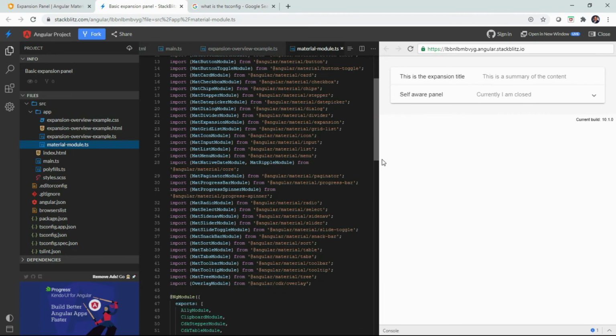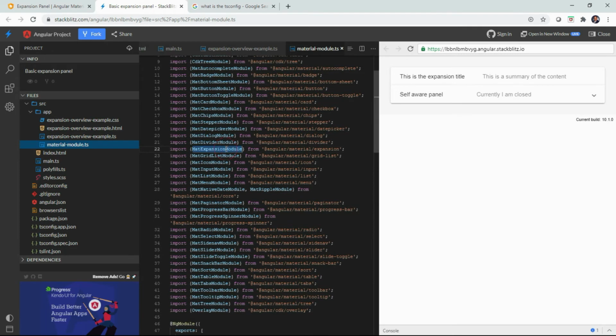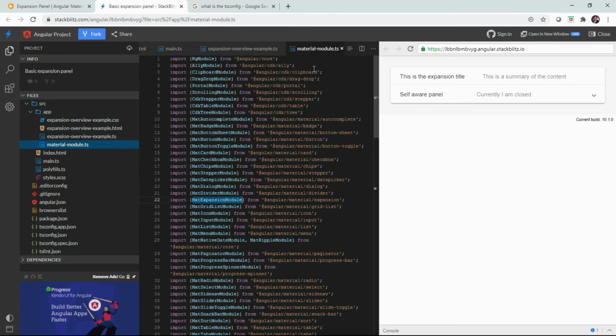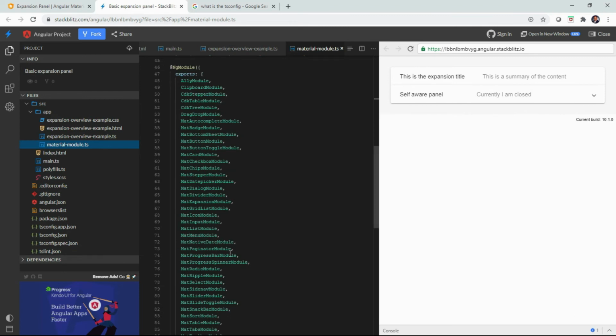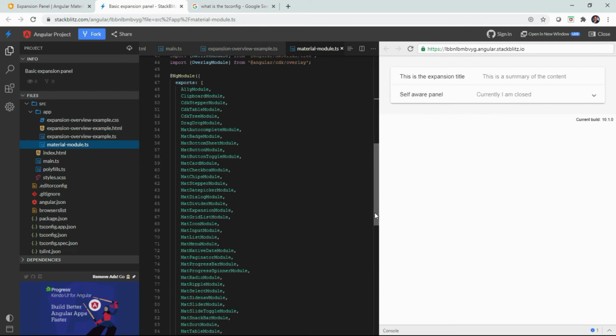So let's see what it has here as far as providing the functionality. Right here, here it is. It's the expansion module. So this is just a convenience file for us to put all the material design modules in it and export them all so my application could access whatever it needs. In this case, this application absolutely needs the expansion panel. So let's find out where that is.